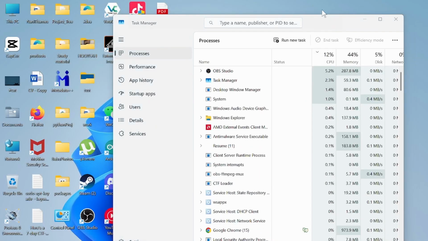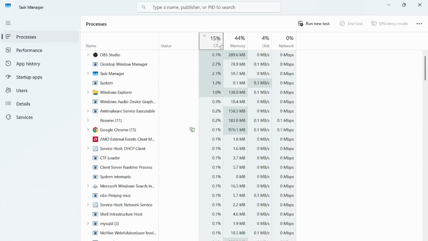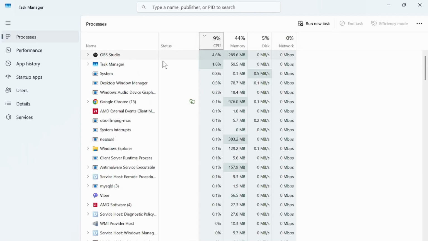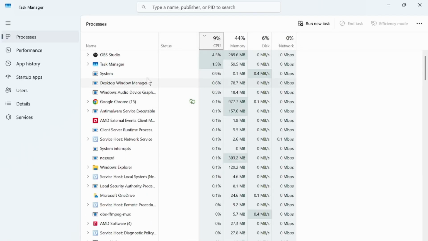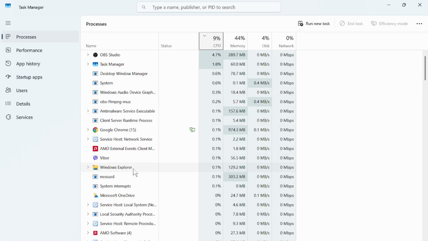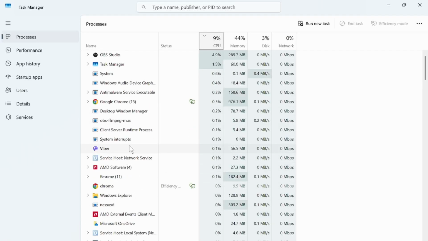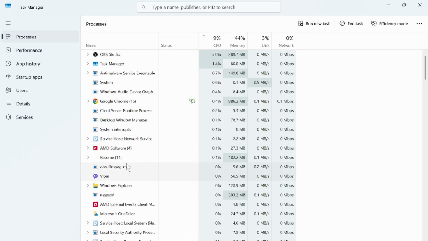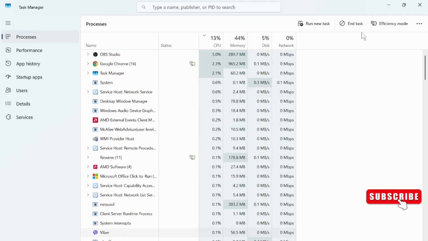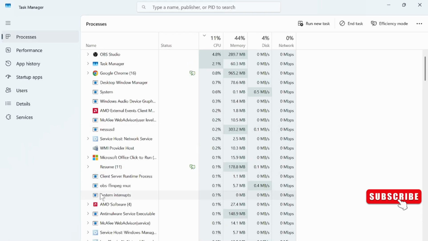So you can check that. And depending on the consumption, as you can see right here, you can start with ending different processes. So here you can find different processes, find the one that is unnecessary, and you can simply remove it. So to remove it, you can simply end a task by clicking on it.